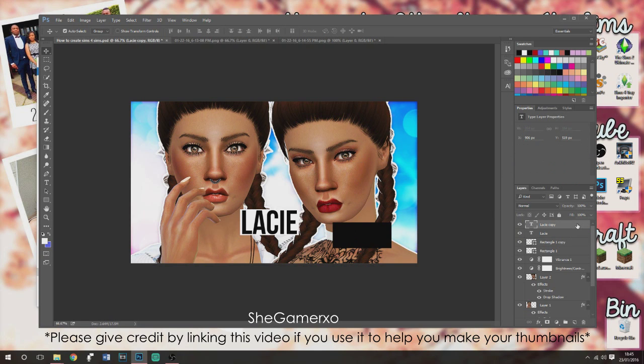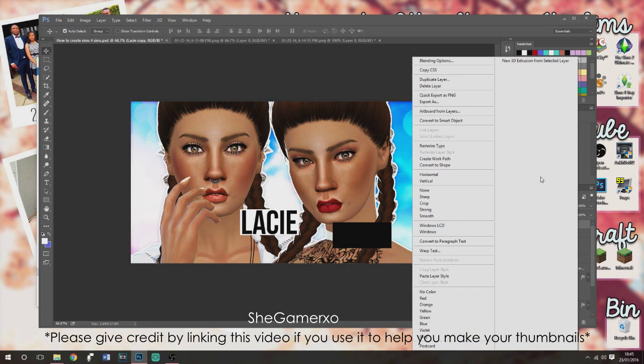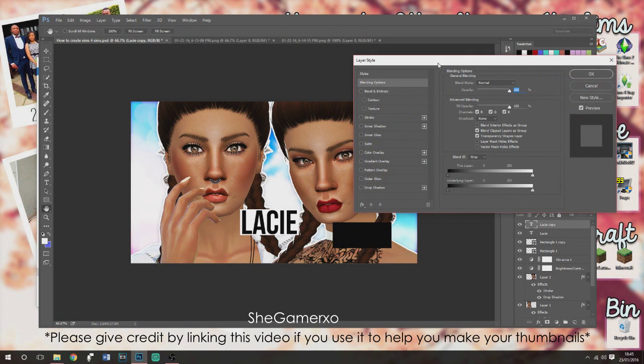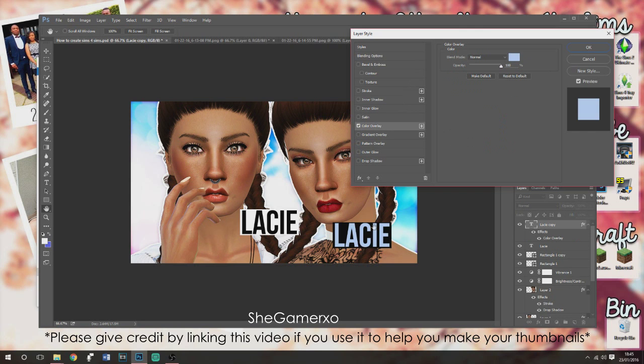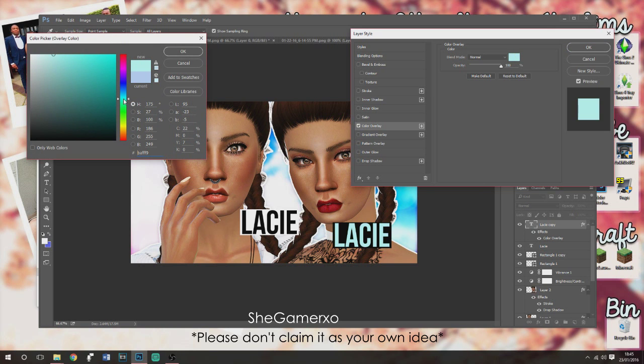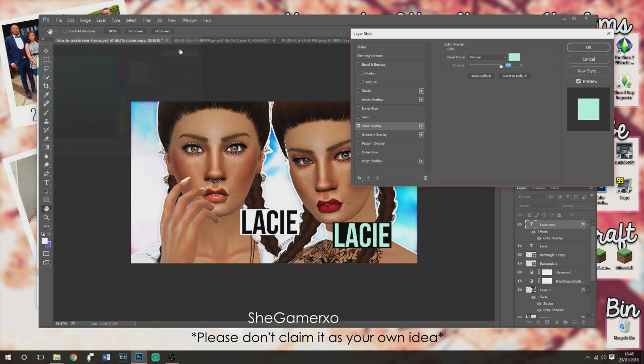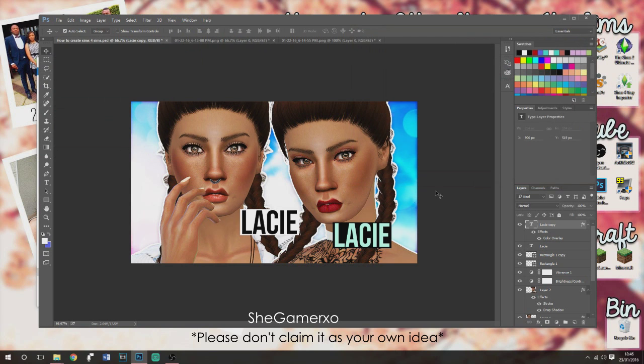And I'm going to go to the Lacey copy text and right click, blending options, and then add a color overlay to that text, which will turn out to be something like this. And I like that, it looks really nice. So let's add a nice teal color, and I'll press OK, and then press OK again. So as you can see, it's all added into a box.